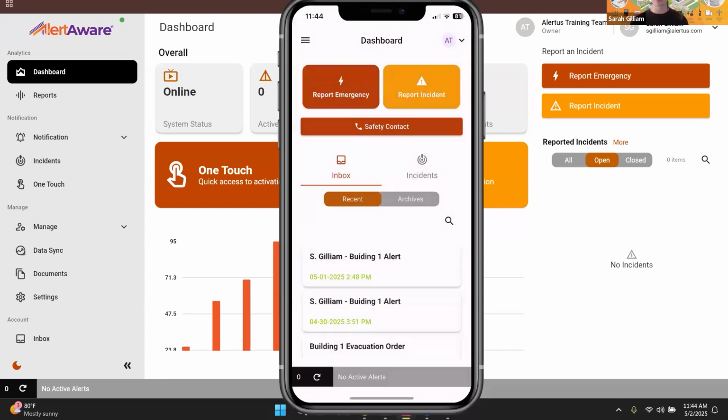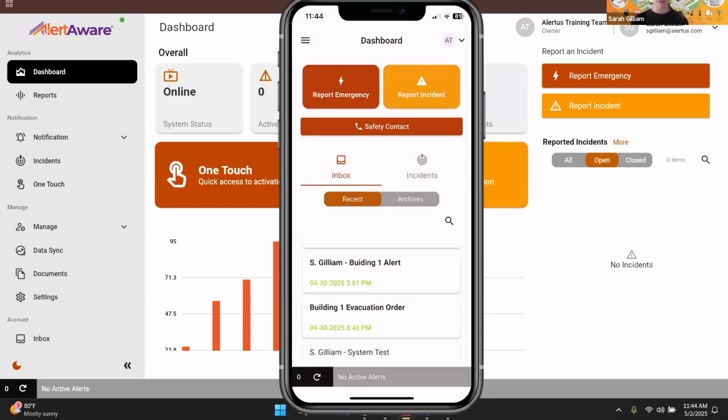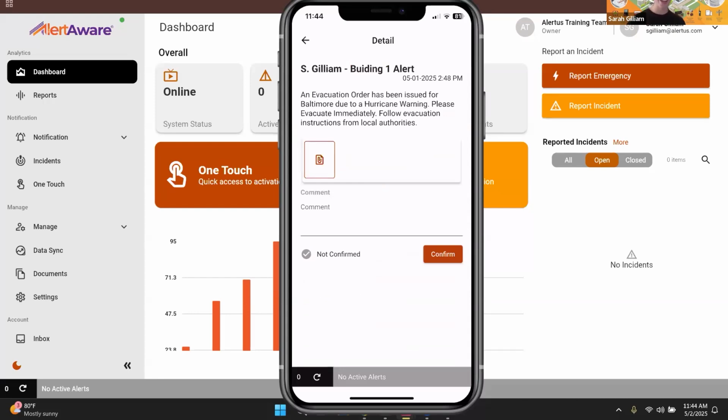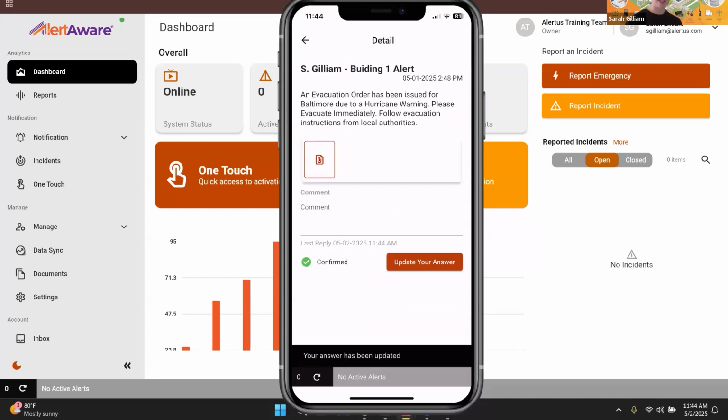And then also on this reader dashboard here, your readers will be able to see an inbox of any previous alerts that have been sent out from your AlertAware system. They're able to also type or touch or click on any of those alerts to pull up information about those alerts, and they can also confirm whenever they have seen it or read it. So those would be any of the AlertAware notifications that you've sent out.